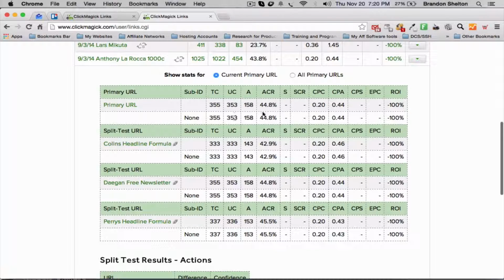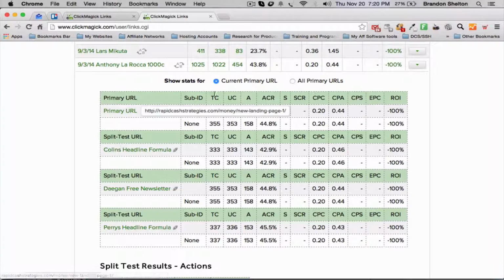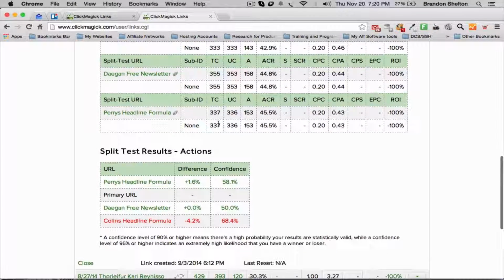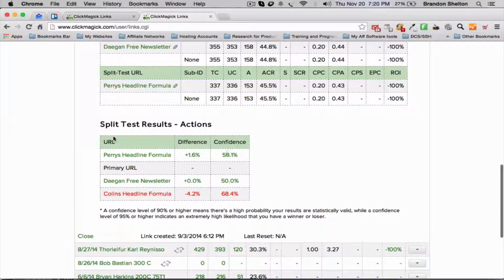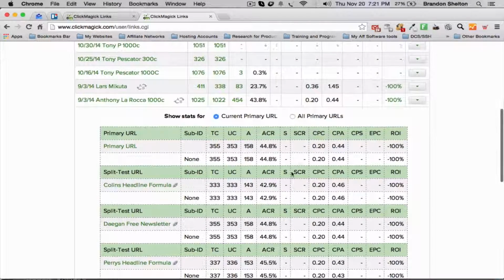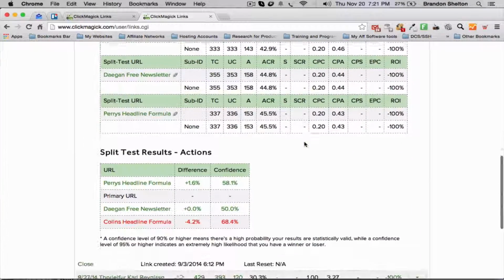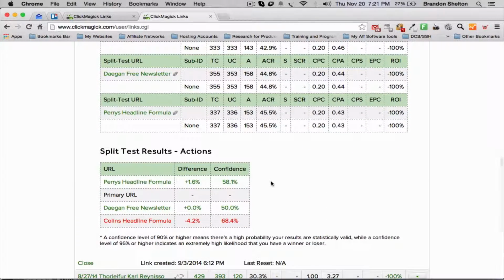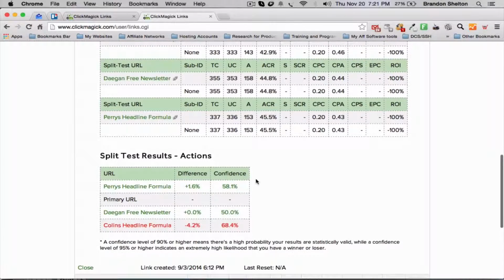So it'll show me the stats for each single split test. If you're using sub IDs on top of the split testing, you can also get that information as well. And if you scroll on to the bottom, it'll actually tell you for opt-ins which squeeze page is winning. And you can set it up where you can get an email alert, and when there's statistically valid data to ensure that there's an actual winner for your split test, ClickMagick will tell you.